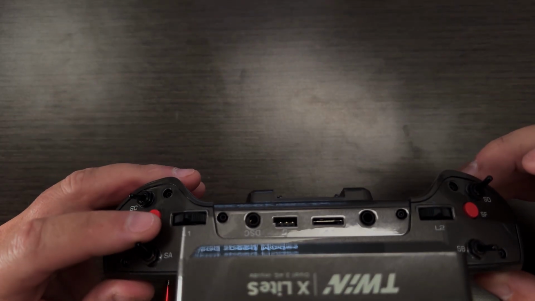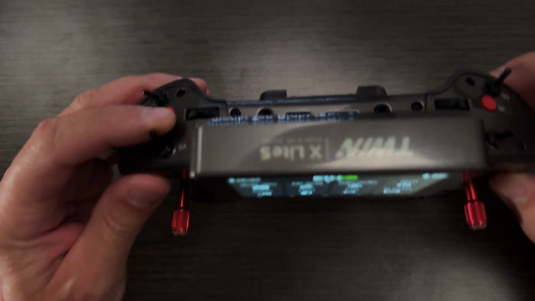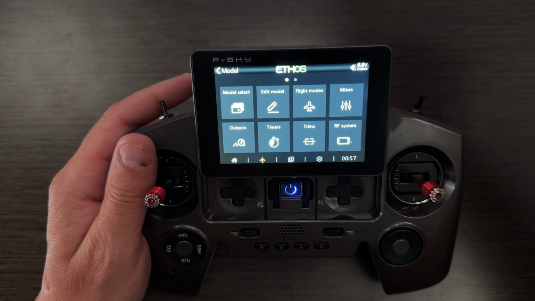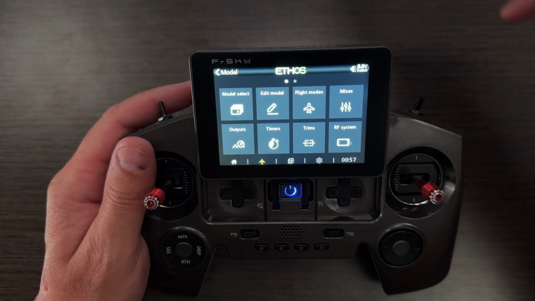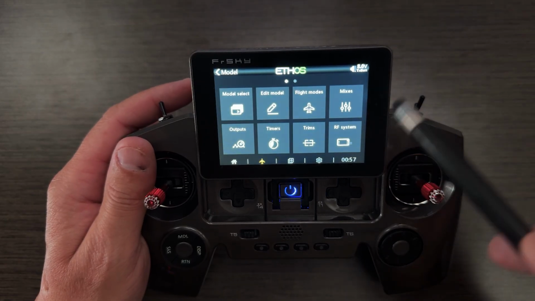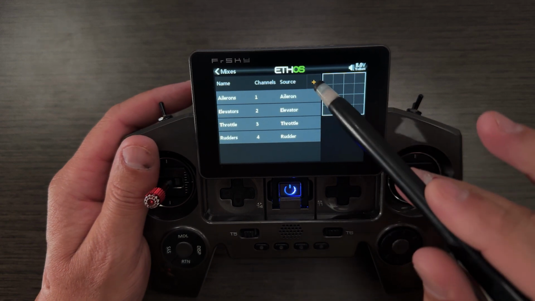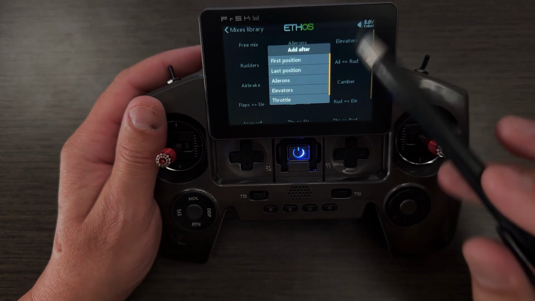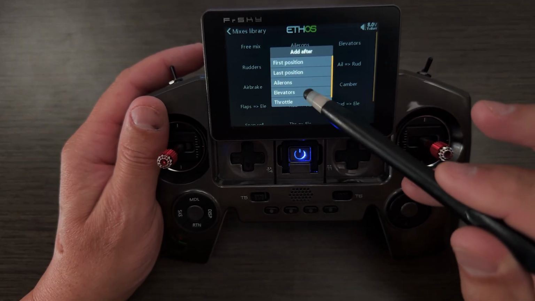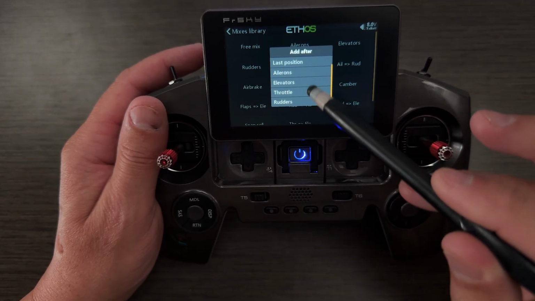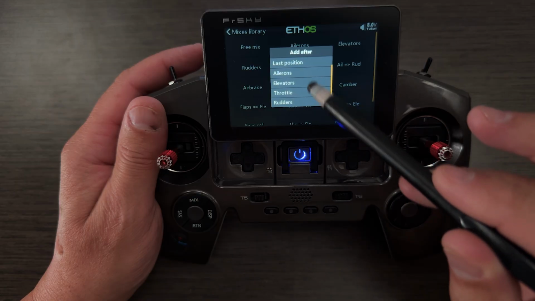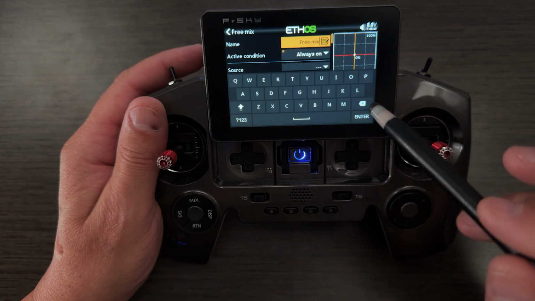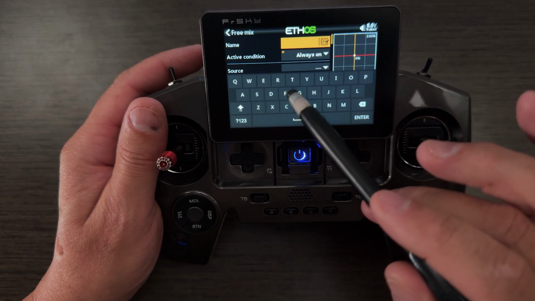I'm going to program that at this SA switch. It's right there. So in order to do that, we're going to go to mixes, and we're going to go to this little plus sign here, and we're going to add a free mix. It asks where do you want your free mix? This is a list of the different channels or mixes that you have right now, and I want it to just show up in the last position. Let's go ahead and label it, name it, flight mode.